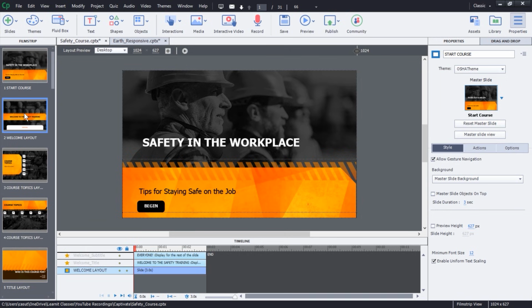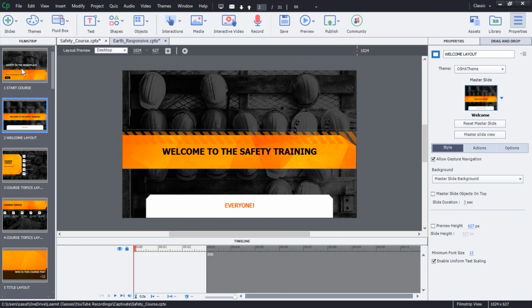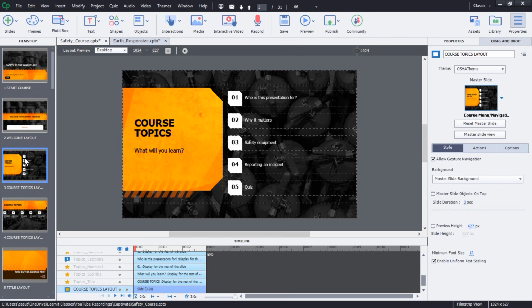Let me go over to here to this one. Notice I'm in a different slide. Now, how do I know for sure that this slide is the slide I'm looking at? Notice how it says welcome layout here. This says welcome layout here. Click on this. This says start course. Click on this one. This is course topics layout.